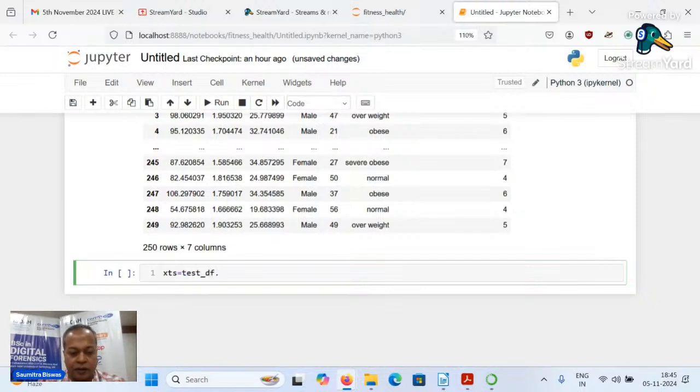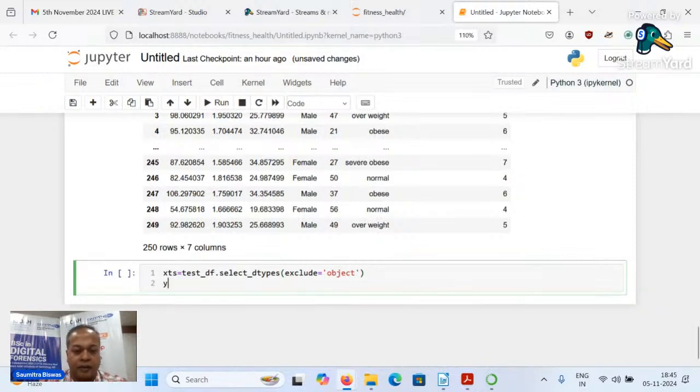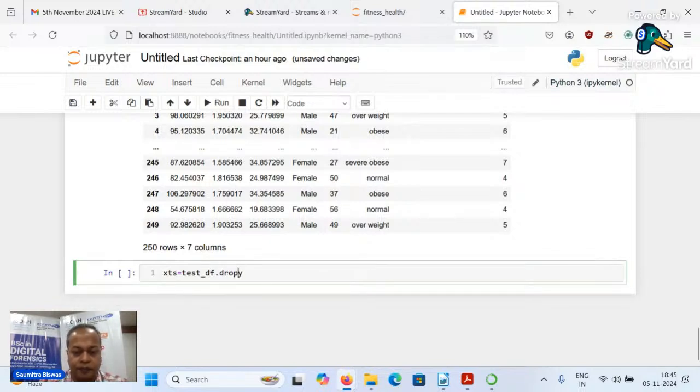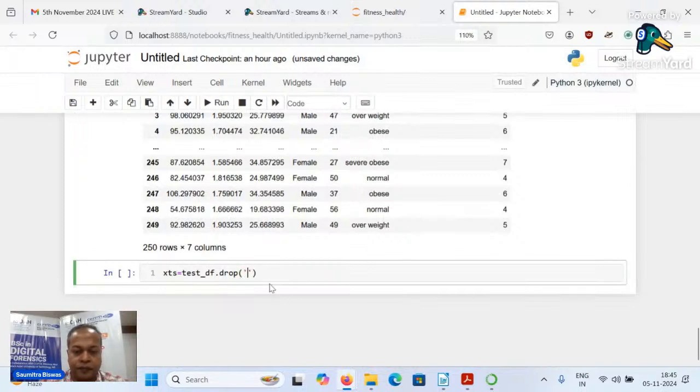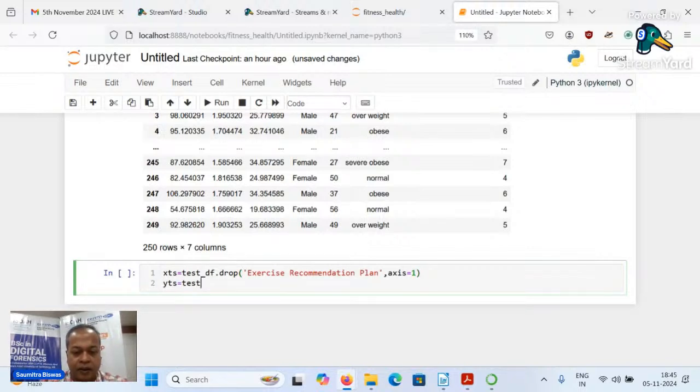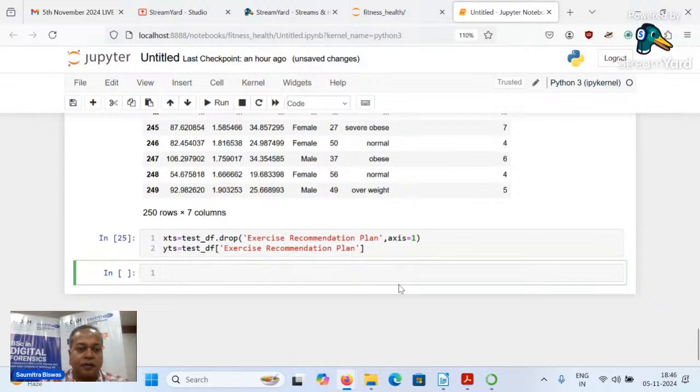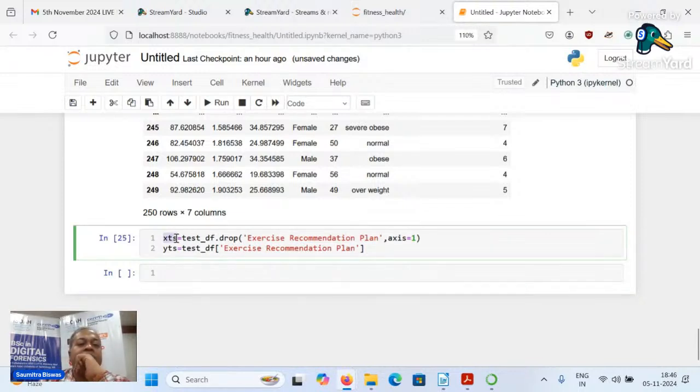test_df.select_dtypes, exclude object, like so. And oh no, sorry about that, test_df.drop this column, exercise recommendation plan, axis equals 1. y_test is going to be test_df and that column. So now I have my parameter data frame of the test data and also the target test data.